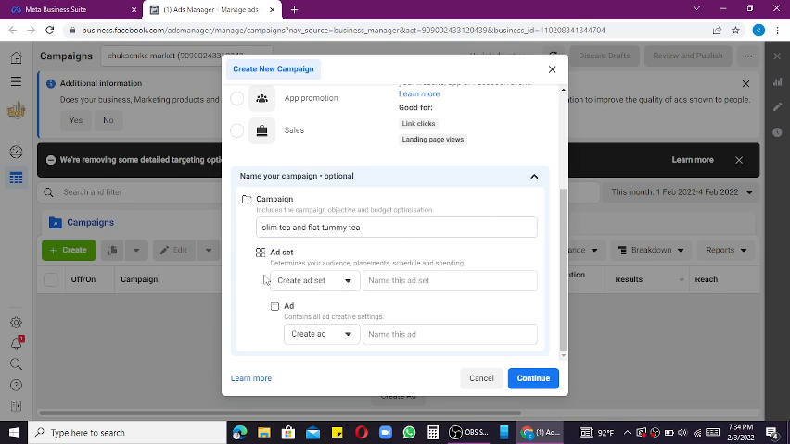So we scroll down here. Then you create an ad set. You name your ad set. Maybe you say slim tea. So then you might say flat tea. You can see that. So you click on continue.